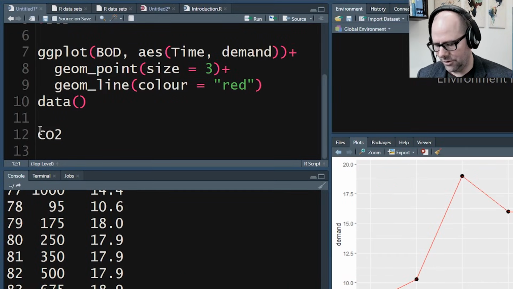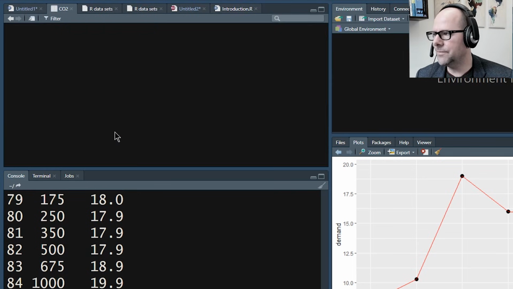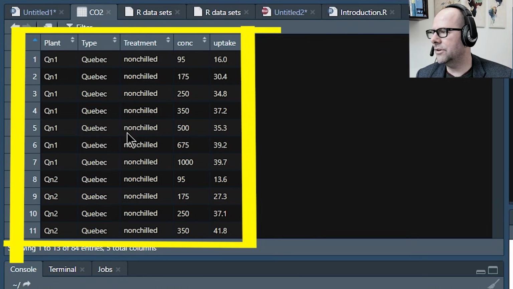I could do view, open brackets, CO2, close brackets, and we're going to then see that data set up here. There it is. We've got a couple of variables. We've got plants, we've got the type of plant, we've got a treatment that was given, and I believe this is chilled and non-chilled, concentration and uptake.